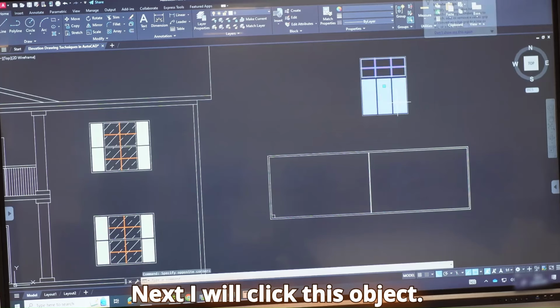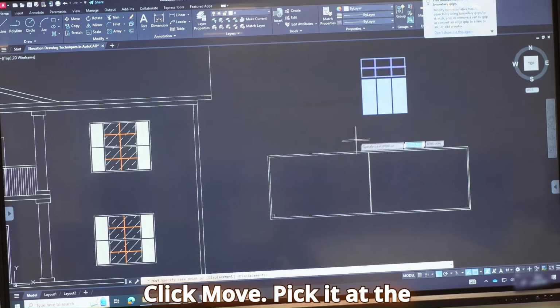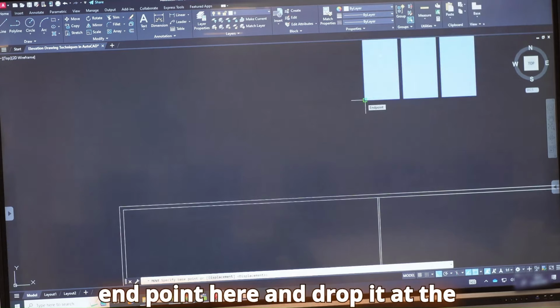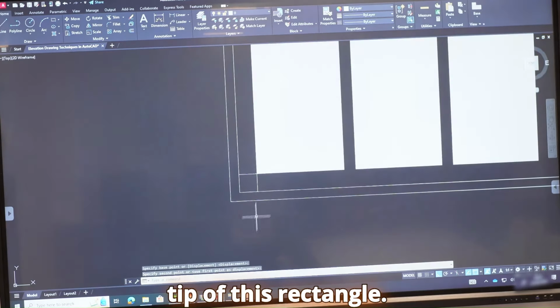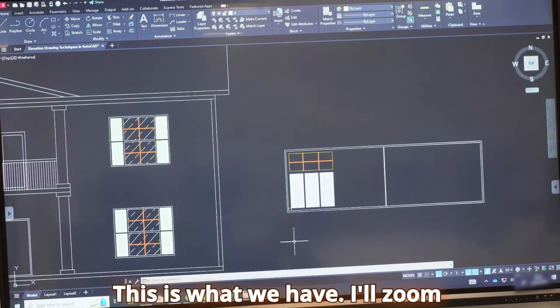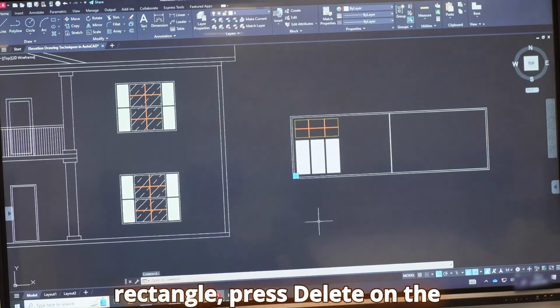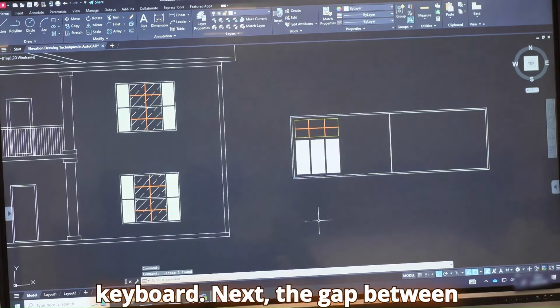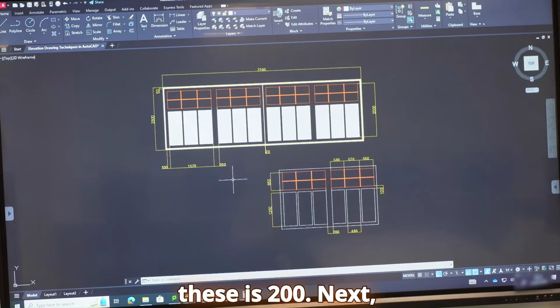Next, I will click this object. Click move. Pick it at the end point here and drop it at the tip of this rectangle. This is what we have. I will zoom open, click this rectangle, press delete on the keyboard. Next, the gap between this is 200.